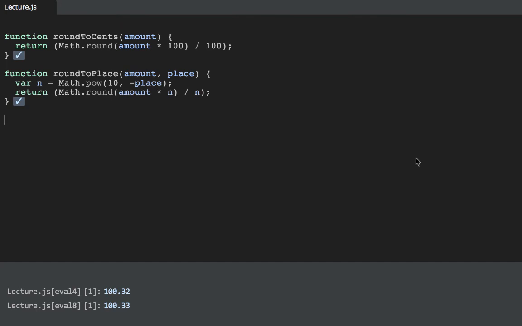By doing this generalization, we can see that the original function round to cents is simply a special case of the round to place function. So let's replace round to cents with a call to our function and test it again. It still works.